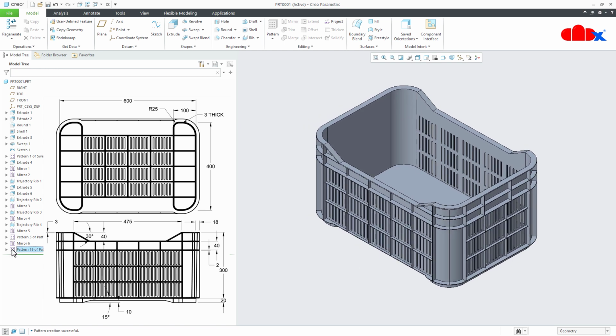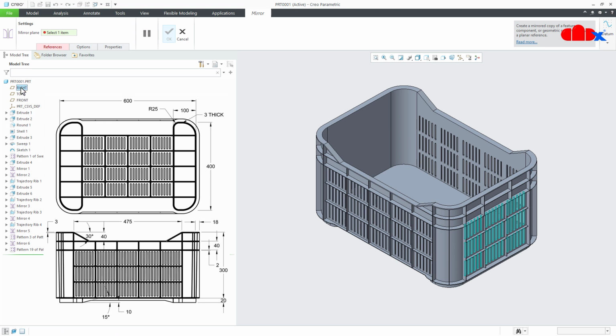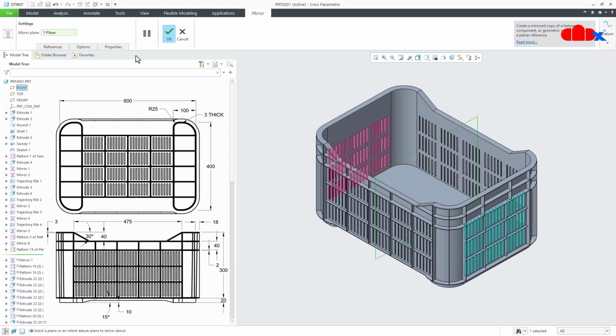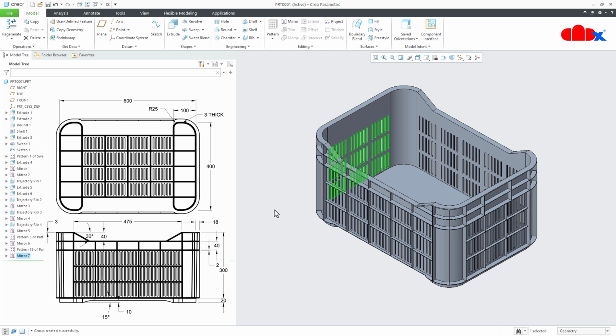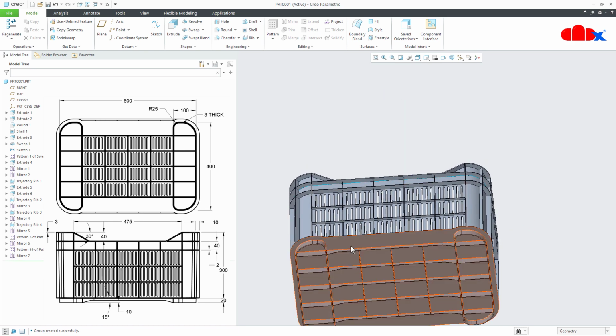Now once again select this pattern and go for mirror. This time you select right datum plane and say OK. Now these cut dimensions, you can get the proper value by hit and trial method. Now the bottom cuts.